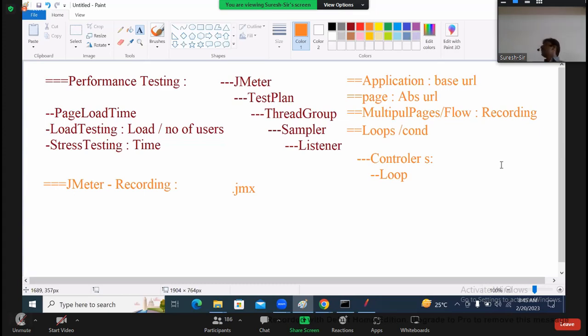So now in real time, when you're working with automation testing, if you want to implement it in a very easy way, how can we implement this automation testing in a very easy way? Let's see how we can do that.